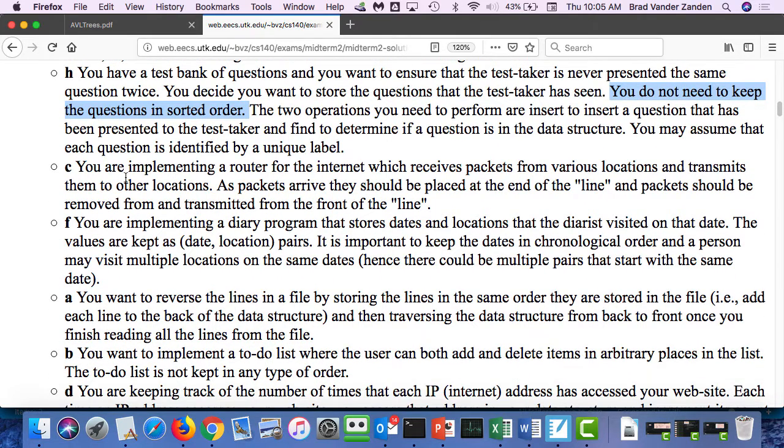Okay? On C, you're implementing a router for the internet which receives packets from various locations, transmits them to other locations. The important thing is, as the packets arrive, they're placed at the end of the line, and they're removed from the front of the line. You want to use a double-ended queue for this. Yes, a list works, but it is not as efficient as a double-ended queue. Double-ended queues are specifically designed to implement what are called first in, first out lists, which is what this is. You insert things at the back, you remove them from the front. Double-ended queues were invented for this particular type of situation.